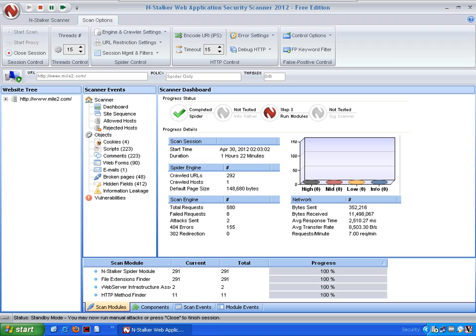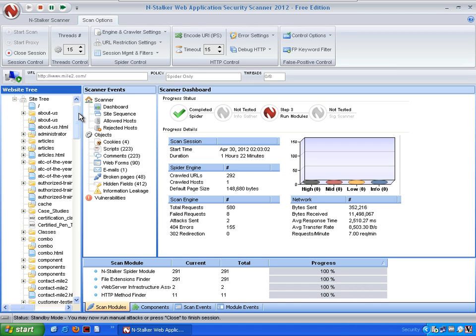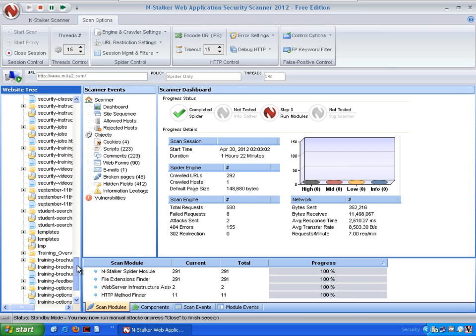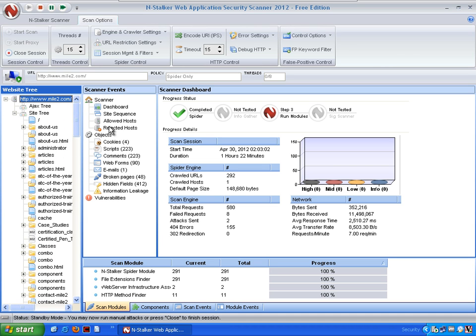Alright, so we can see here now, after about an hour and 22 minutes or so, that we now have it in standby mode, and we can now run manual attacks, so press the close button to finish. But let's just see what we got here. As you can see here, we have the site tree. This gives us pretty much what's on the site in regards to different folder directories and such, and any pages that are in the root and all that fun stuff.